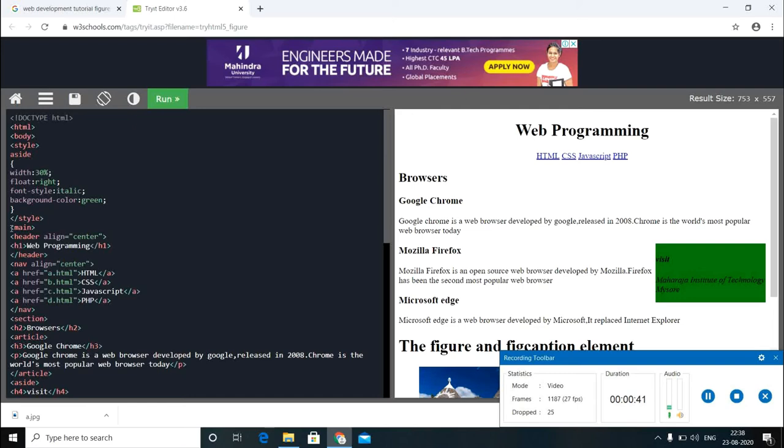Continue with the main tag. Why is it used? To define the content of the program. Is it right? So it can appear only once in a program. Next is the header tag, which is used for giving a heading or introduction about the content. Is it right? So I want the content in the center of the screen, so that's why I have used an attribute align, and the value is center. Okay, what I wish to print on the screen is the web programming.